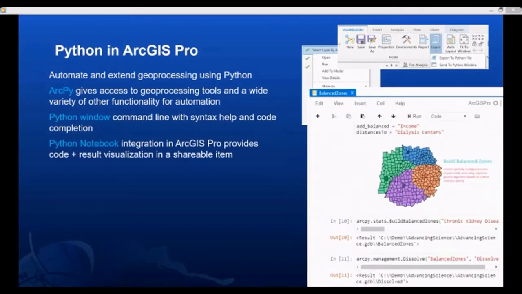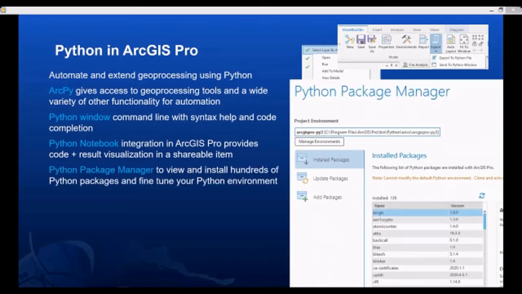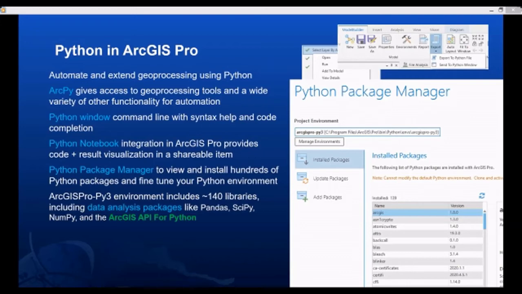Python notebook integration in ArcGIS Pro provides code and result visualization in a shareable item. You can use a Python package manager to view and install hundreds of Python packages and fine-tune your Python environment. And the ArcGIS Pro Python 3 environment includes approximately 140 libraries, including data analysis packages like Pandas, SciPy, NumPy, and the ArcGIS API for Python.